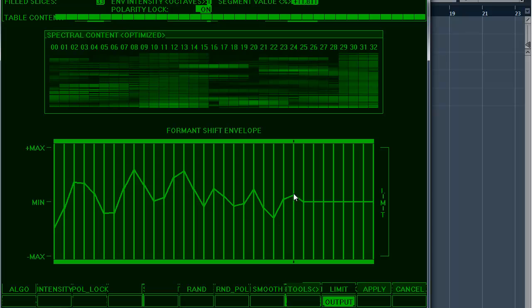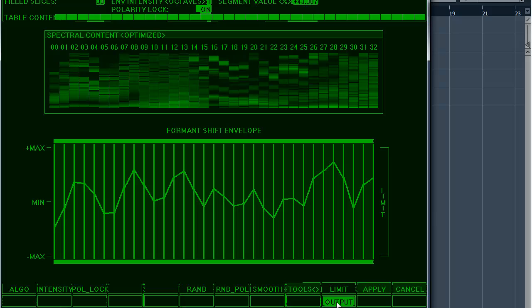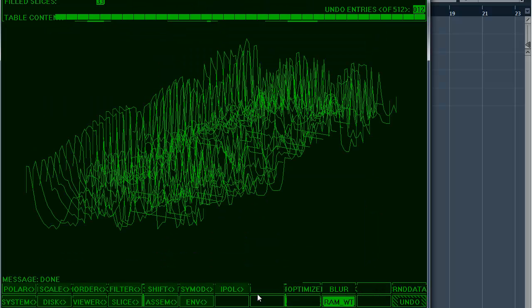go through this, get some different settings, and as you can hear, that kind of exaggerates the table a little bit more with formants. Apply it, optimize it, write it. I like that. That sounds pretty cool. Okay, we're done creating our wavetable.